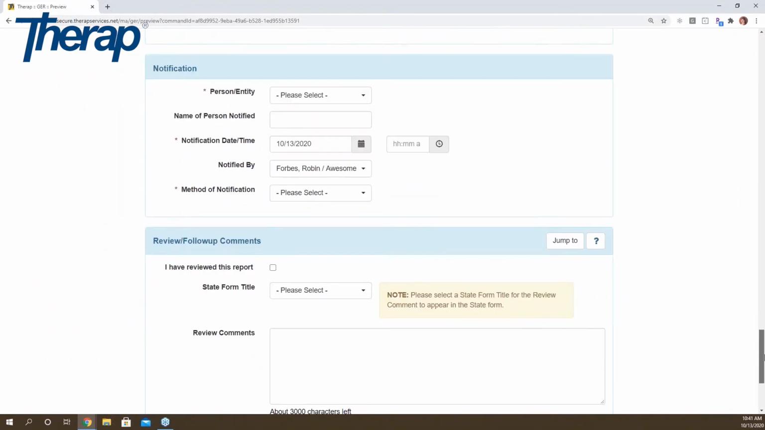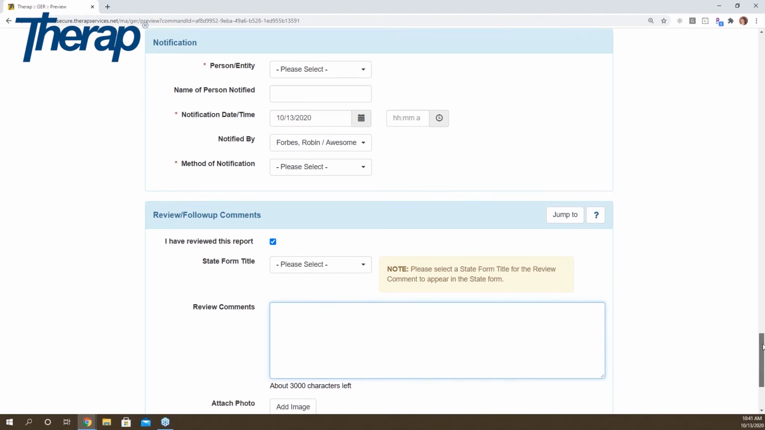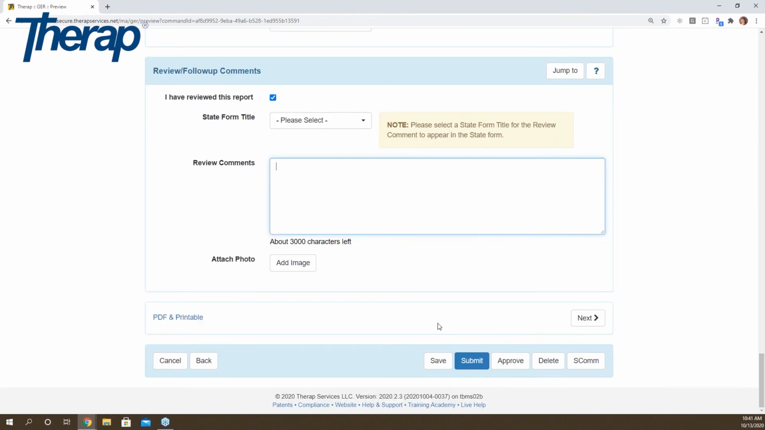As an administrator, I do have the ability to add more notifications to the bottom of the report. And I can also say that I have reviewed this report and add any additional comments for myself as the administrator if another staff had written this note. Okay. Once I've completed all of that, at the bottom, you're going to see several buttons available to you.